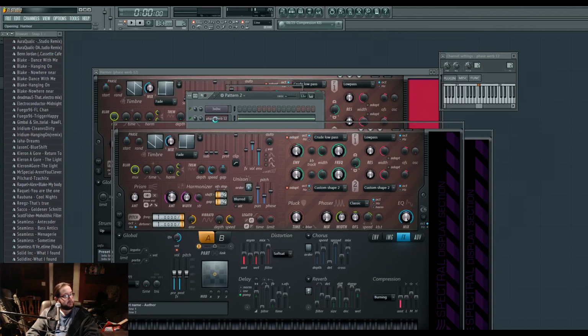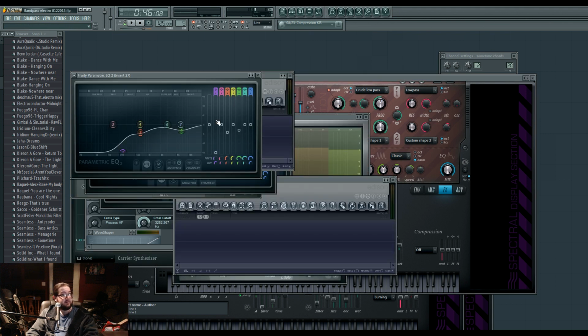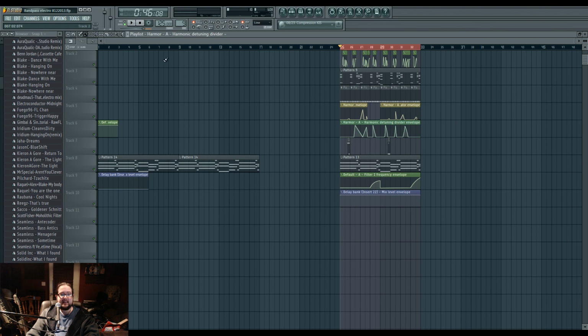Bandpass. Pick a scale and mess around. It's pretty good advice. All right, so this is the track I'm working on. It's got an ARP. It's cool.